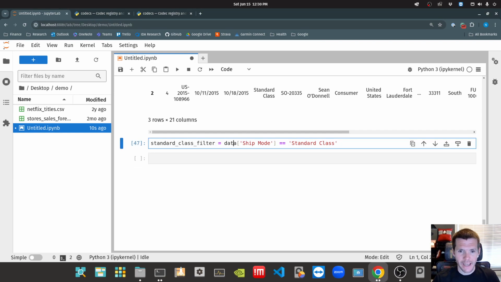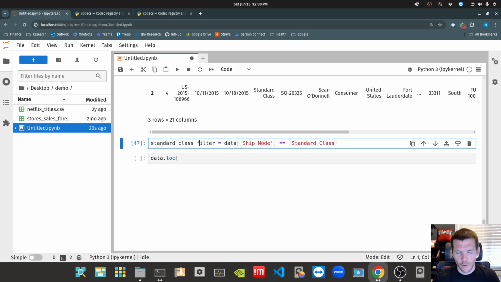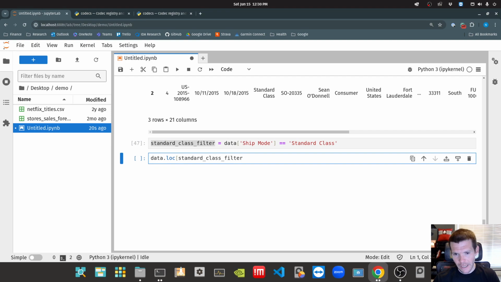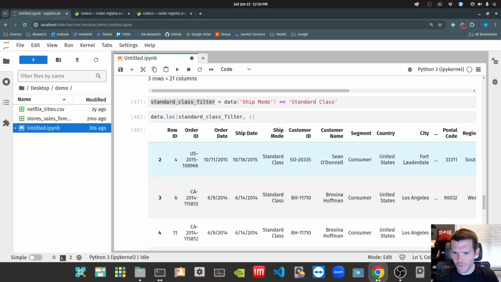All right, so it does that, and now I can do a data.loc. For the rows, I want you to use the index labels that match True in that filter, and then give me all the columns. All right, so all of these are our standard class. Notice that those first two rows of our data frame are not there anymore, right?